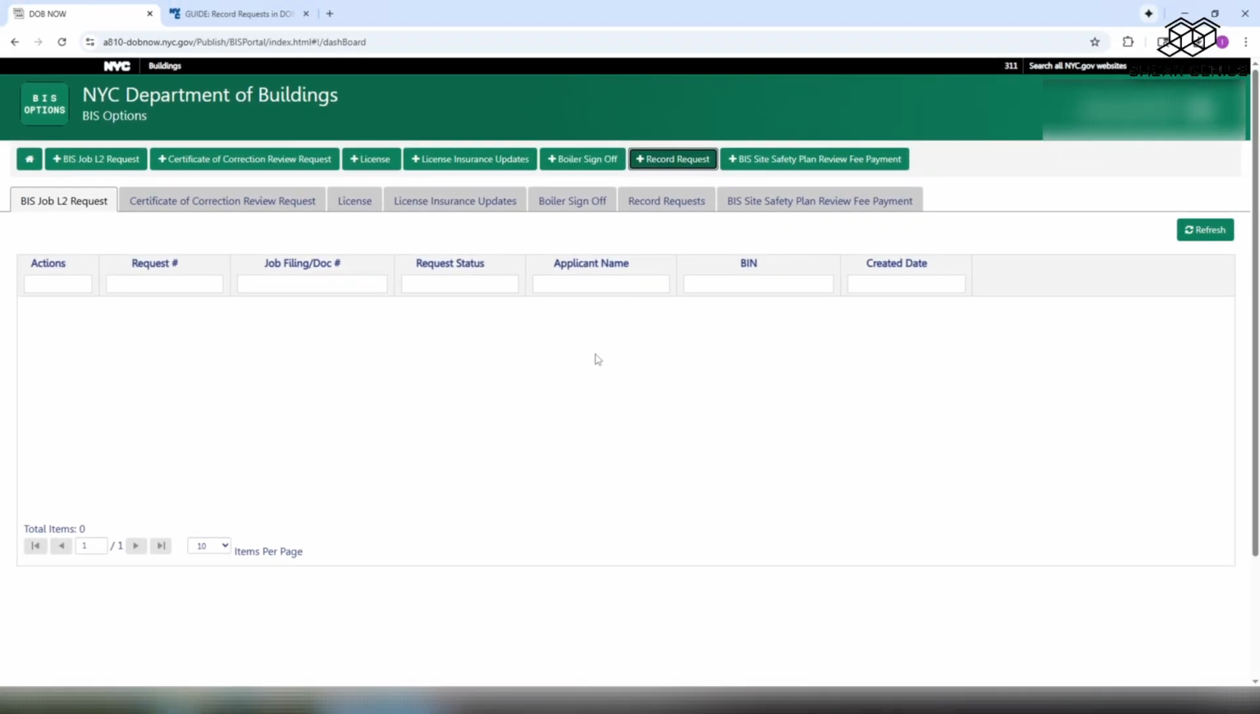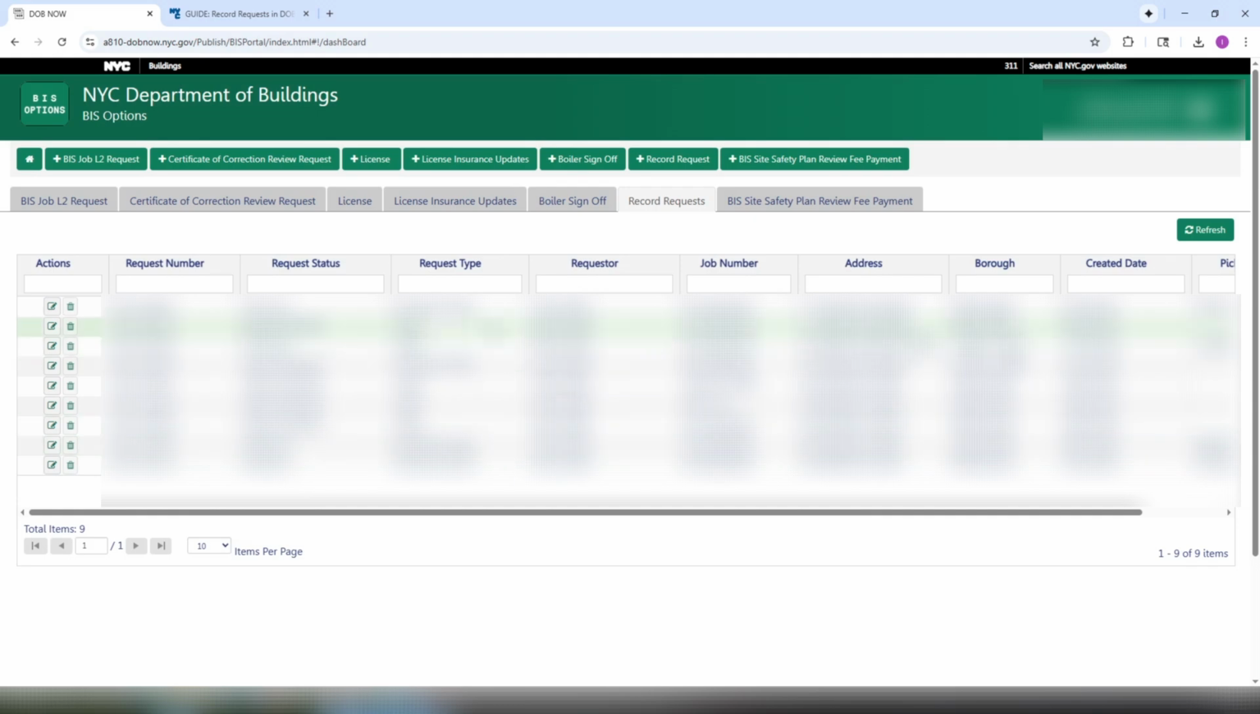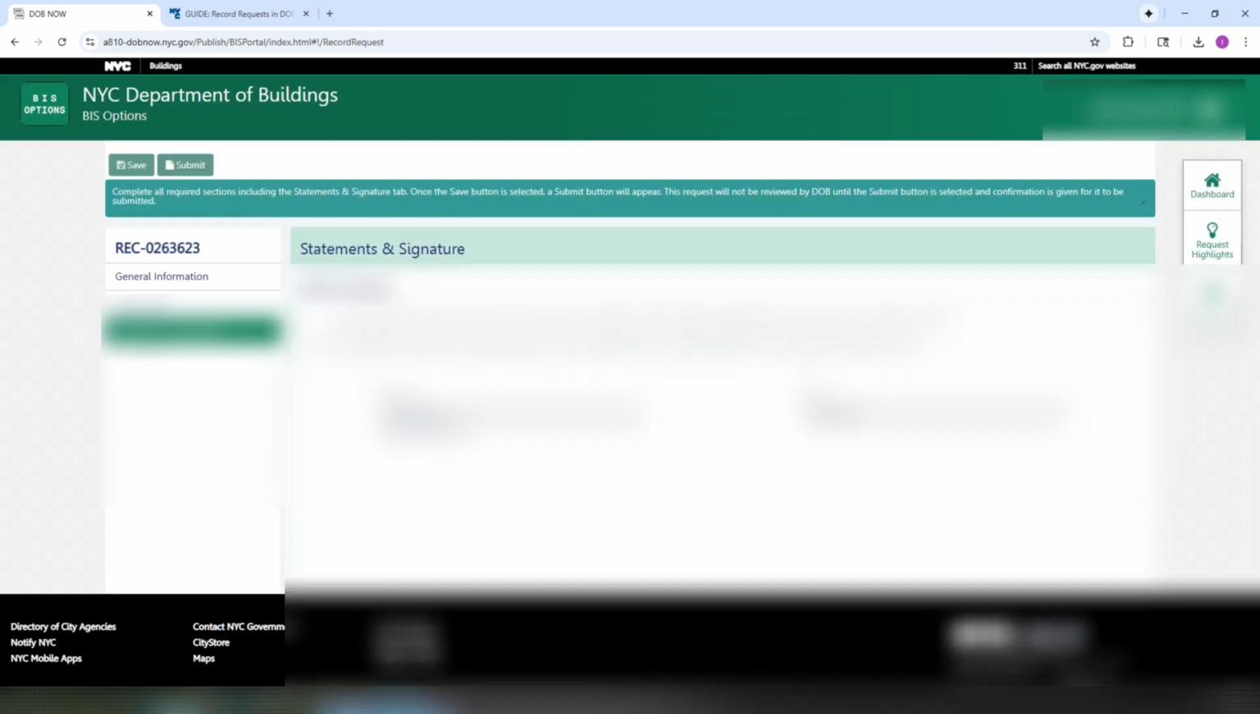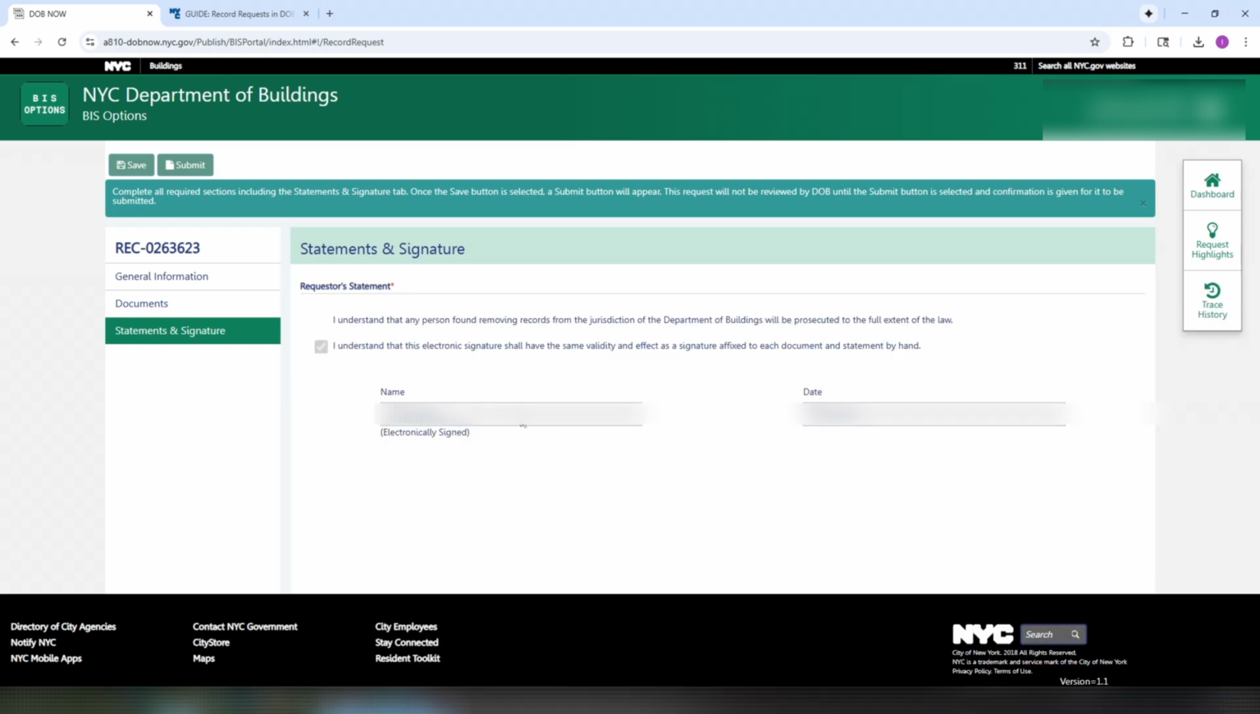Okay. Now we will navigate into record requests, and here we can see all of the requests we have made. For this demonstration, I'm gonna go under view into the request I just made, go into statements and signature, and sign with my name electronically and today's date. Once I do that, I'm gonna click save and then finally submit.